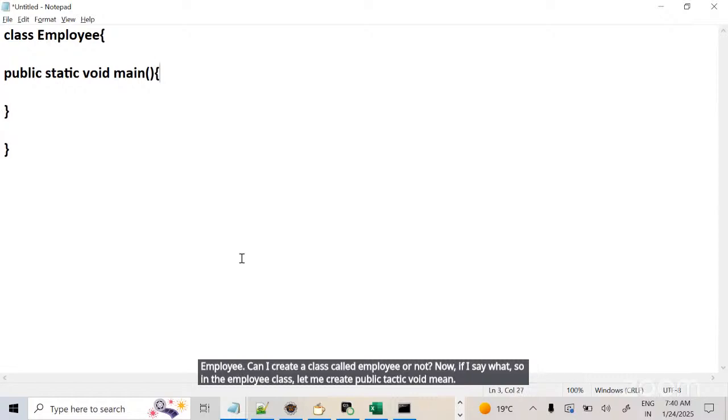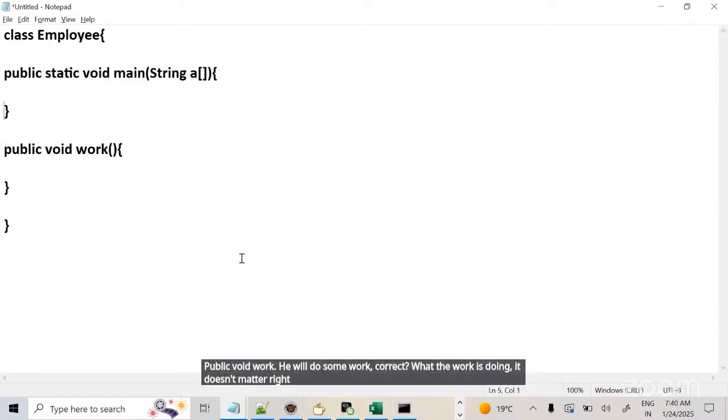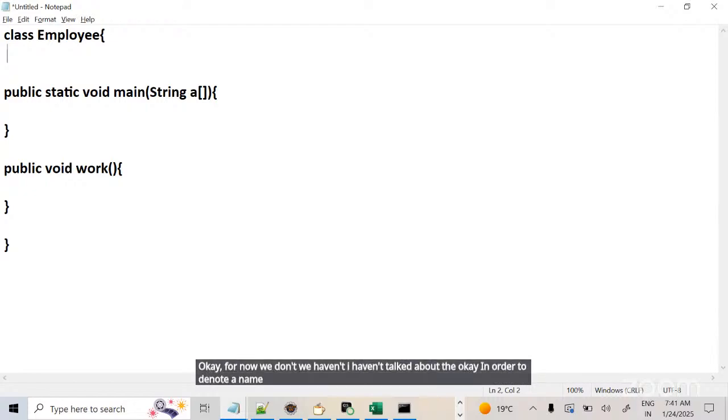So I have declared the main method, with String array. Now, what are the actions of an employee? Public void work. He will do some work, correct? What work he is doing doesn't matter. Now, what are the attributes or properties of an employee? His name, ID. In order to denote a name, it's a group of letters, correct? String data type you will use.